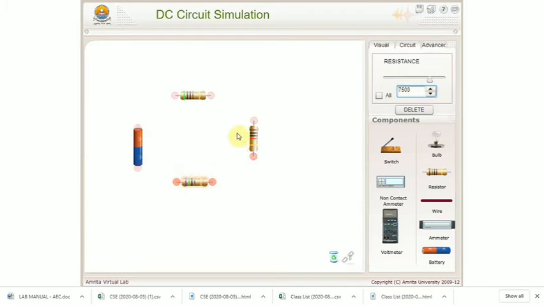For fine adjustment you can use this button, and for large adjustments you can use the drag option above. After setting your values, you can also make changes in the settings to view them: go to Visual at the top corner and select show values, so that all the values will be shown in your circuit.